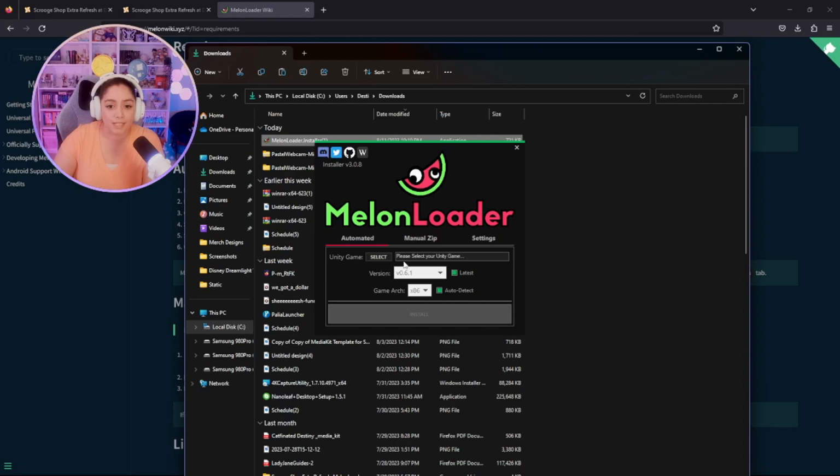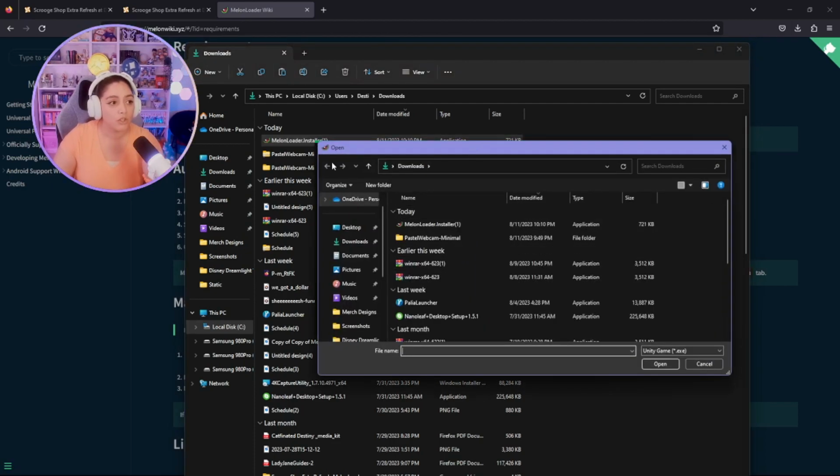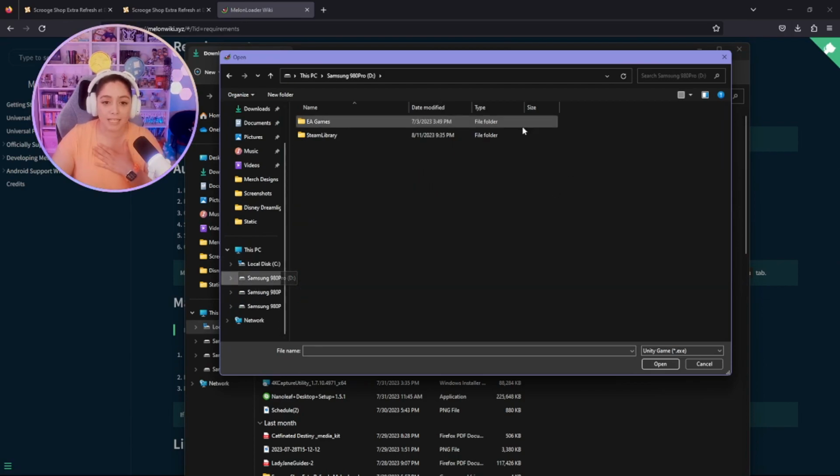With this, you want to select your game. This is the first thing you want to do, is go into wherever your Disney Dreamlight Valley folder is. Now, I do want to put a disclaimer on this. If you have Xbox Game Pass and you're using the free Game Pass version, it does not download the files onto your computer. So you're not going to be able to do this step until you purchase the game and actually have the files.